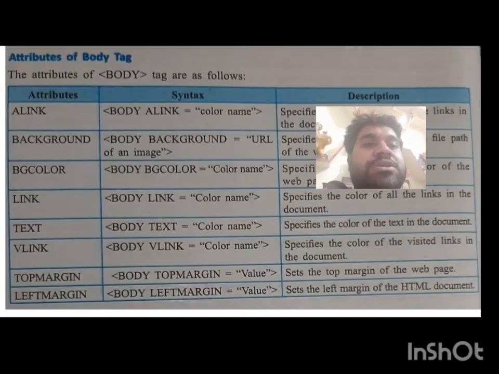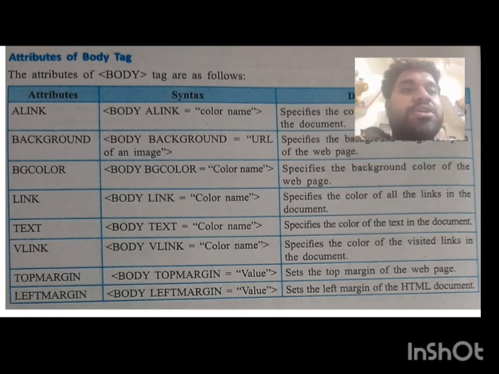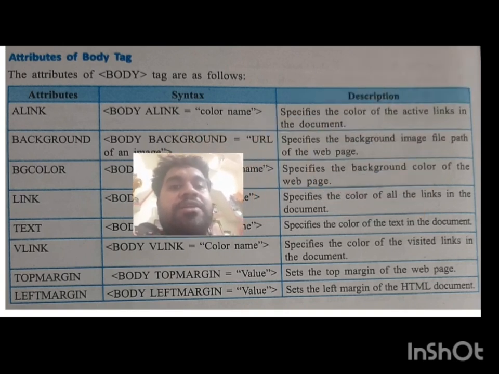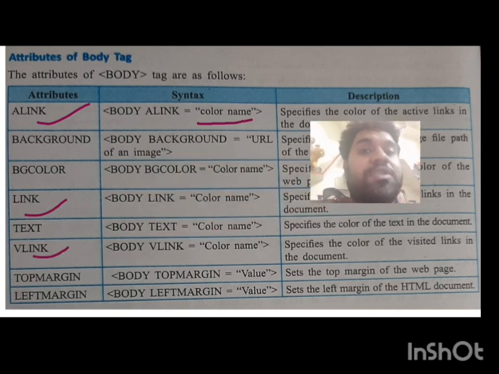Now next, the body tag has a lot of attributes, and it is very important to learn these attributes. I have told you that an attribute is a property of the tag. So what properties can we use? Alink: suppose you are creating a hyperlink, like the blue line you have seen in web pages. You can define the color also. Similarly, link and vlink, we will study deeply.